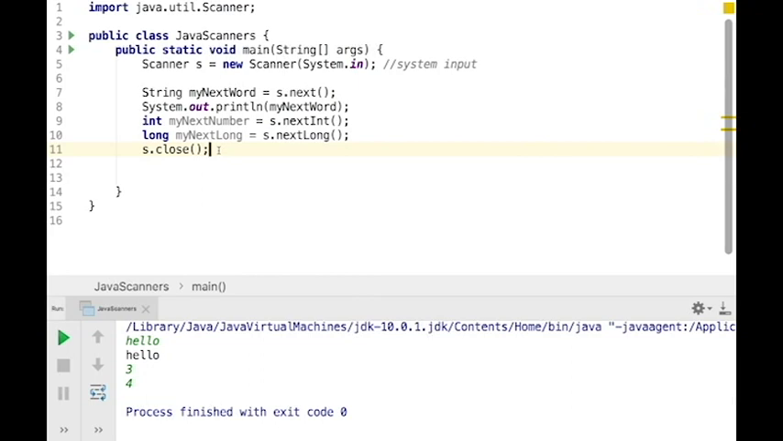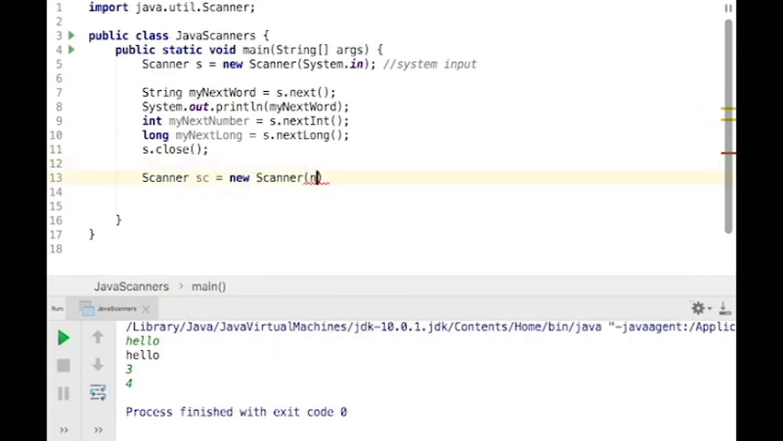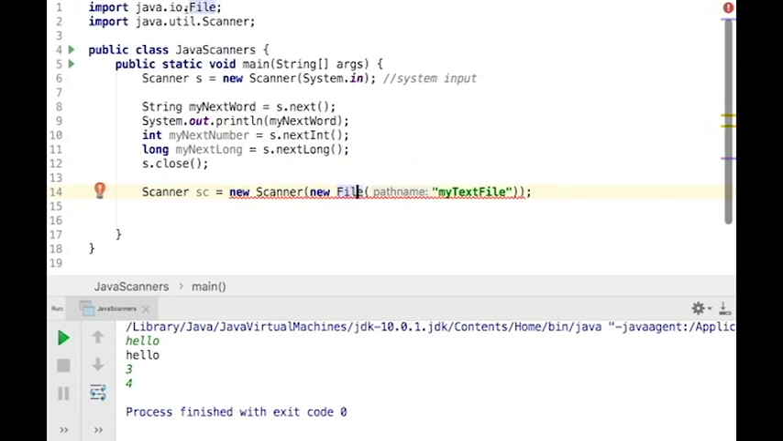Another way of inputting data is using a file. And so I can define my new scanner, and I'm going to call it sc. And I can use a new file that I have, so new File, and the file that I'm going to be using is called myTextFile. And as you can see again, we have another error coming up, and so once again we just simply import it, and if we go here we can see that the File library has been imported into Java.